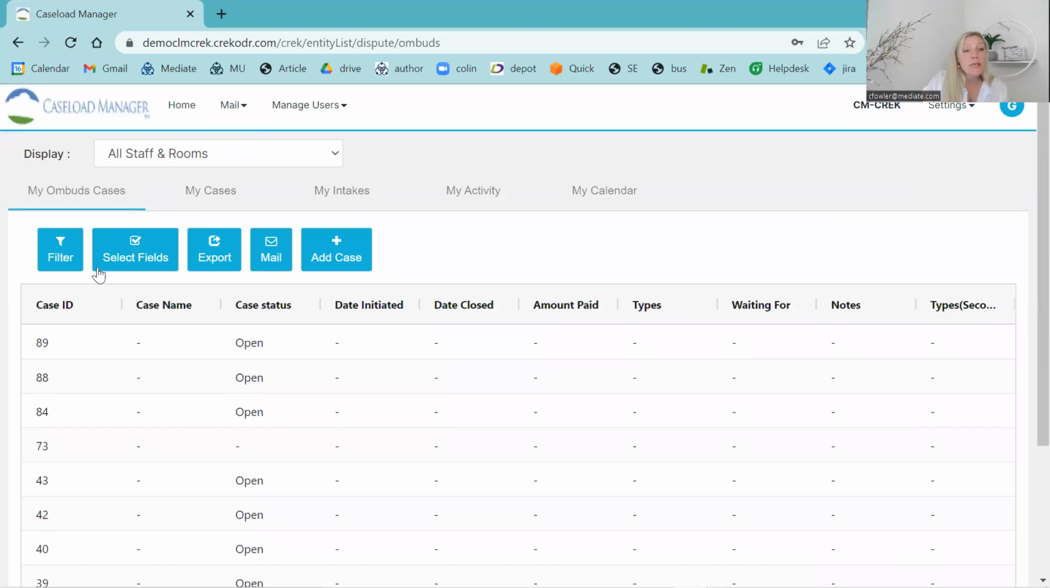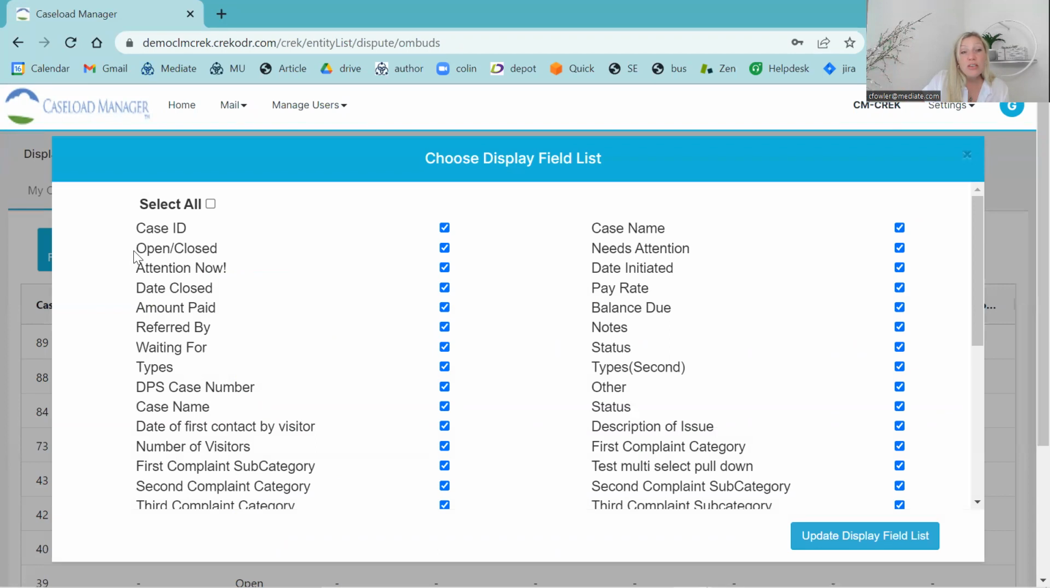Then let's go to this next button over, and here's where you can decide what fields you want to display. See, right now it's showing case ID, case name. You can change this by clicking that select fields list. If there's something that you don't want, you just uncheck it. If there's something that you want to add, then you just check it, okay? This is also how you decide what information you are exporting.